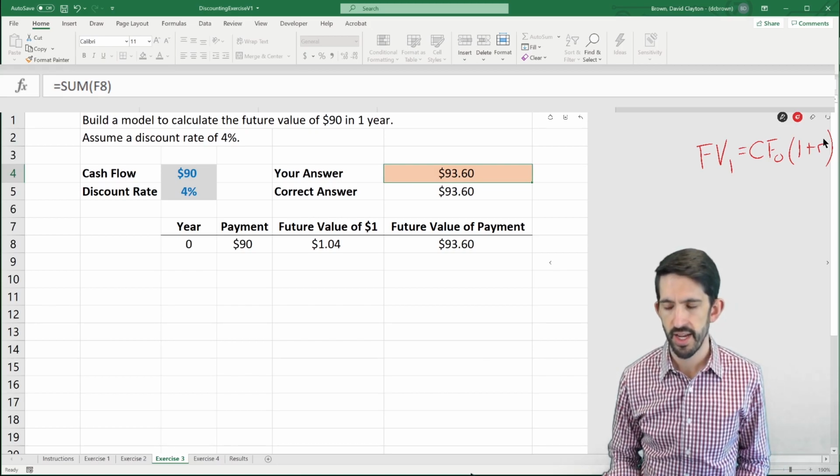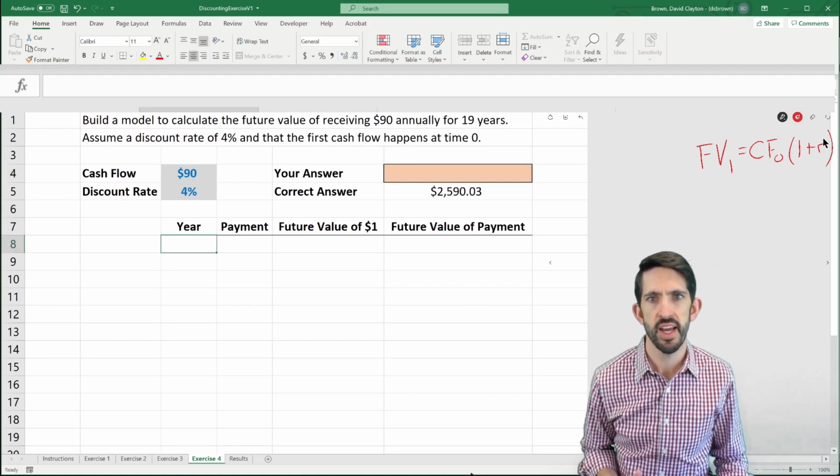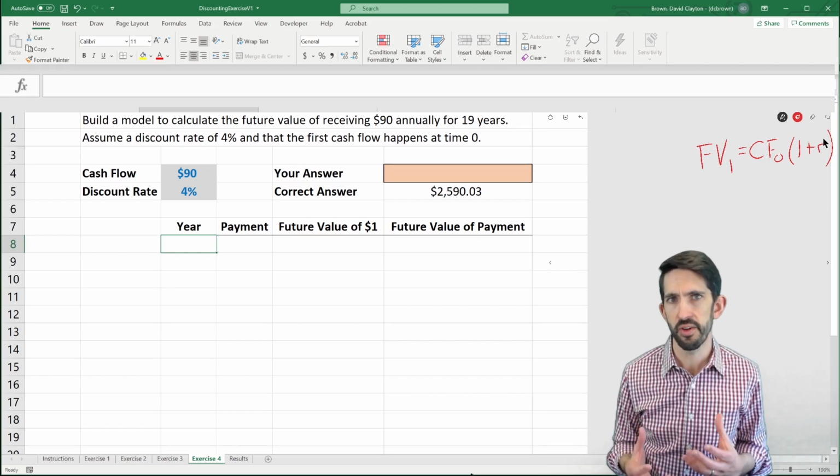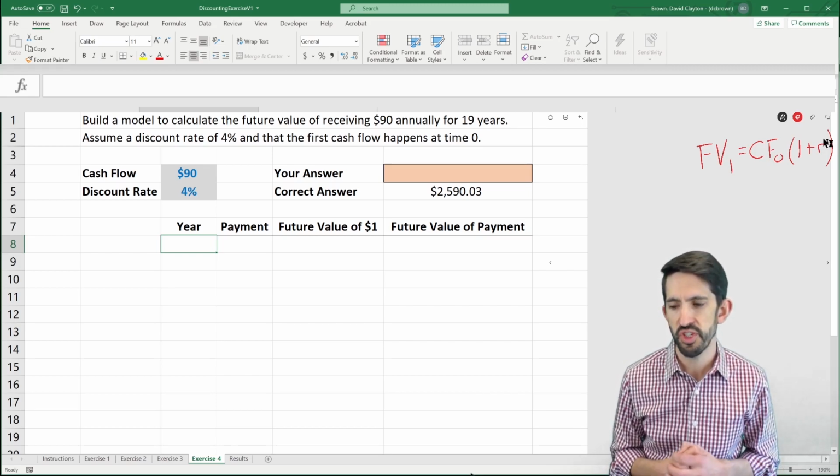To get to that next tab, I'm going to hit Control Page Down. All right, now in this tab, we're going to do that same $90. We're going to get it annually, but now we're getting it annually for 19 years. So we have to change our formula a little bit.